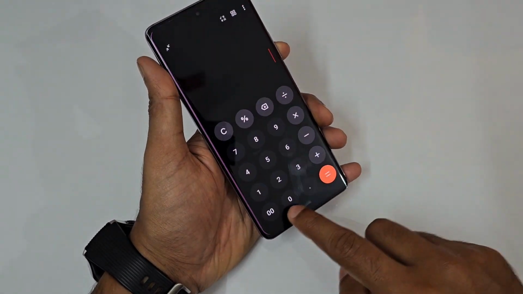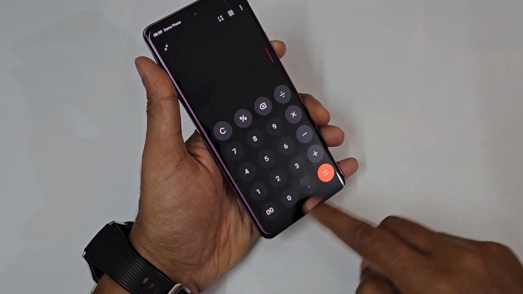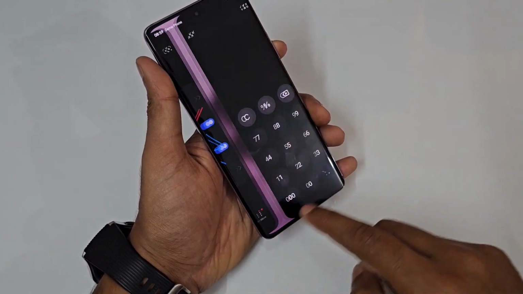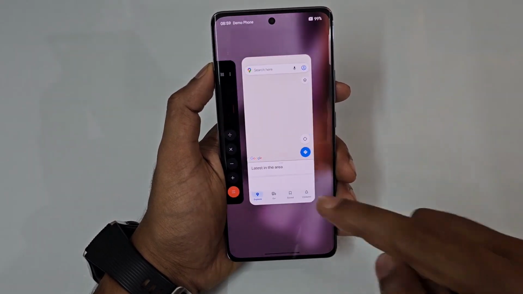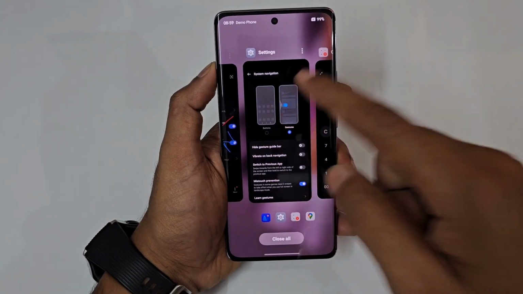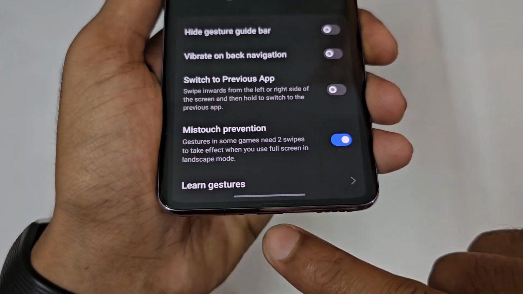Just do your scrolling photos to the gallery like that. See, really convenient. Okay, so you should enable this feature. Within a span of a few hours, you would get really comfortable with these gesture features, so I would recommend turning it on. And along with that, you can have a gesture guide bar.